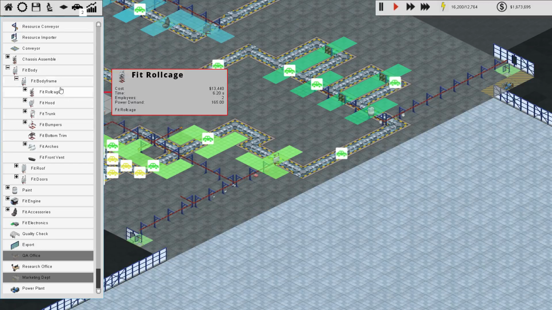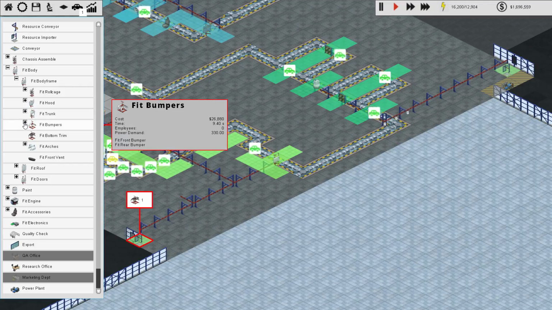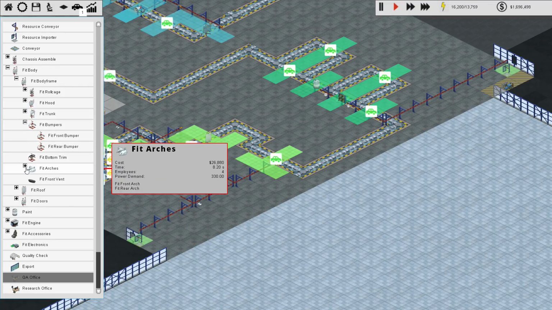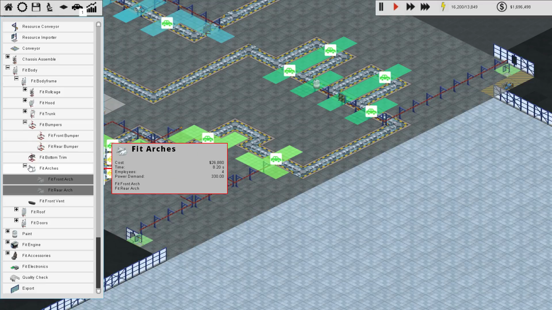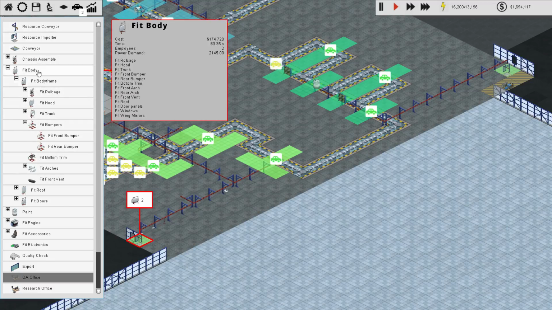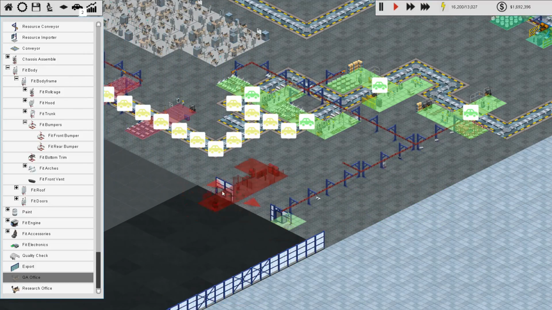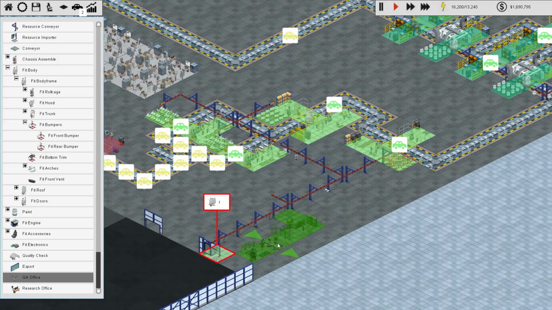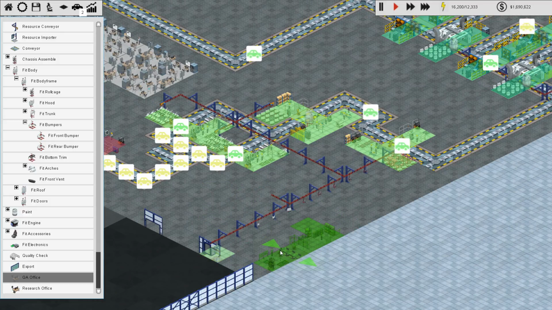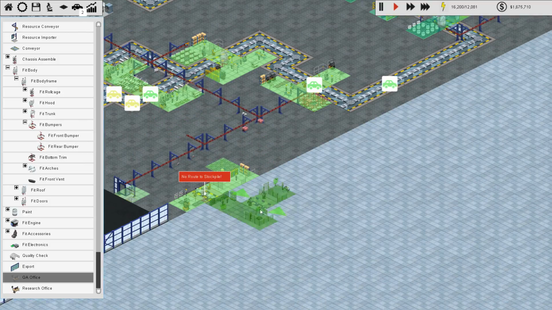So fit body frame. Nope. Nothing when you do that. That's weird. Okay. Those ones break down though, and arches will break down as well, but I think I don't want to have that open when the research comes through. So fit roll cage. Where are we coming? We're coming from there. So let's go ahead and we'll just stick that right there. I'll say. And then fit hood.